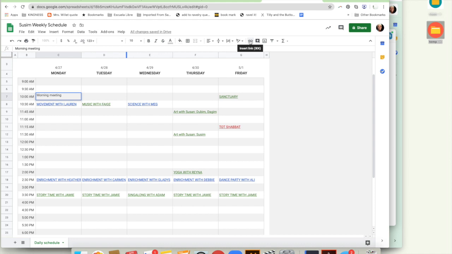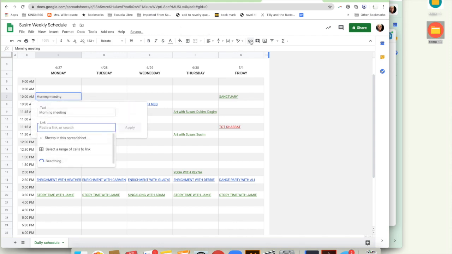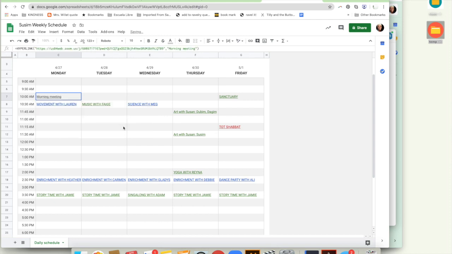If you don't see this, it might be because something is showing here, like a chat or some other menu, but you'll have 3 dots here. So just click on those 3 dots, and then you will see this. Okay, so I'm going to insert link. And now you can see on text, it already says morning meeting because that's what's on my cell. And now here, I am just going to paste my link, and I am going to apply.